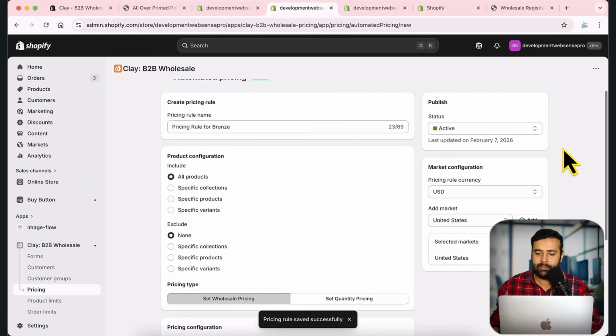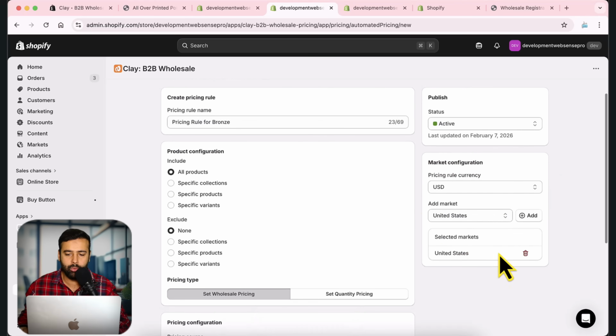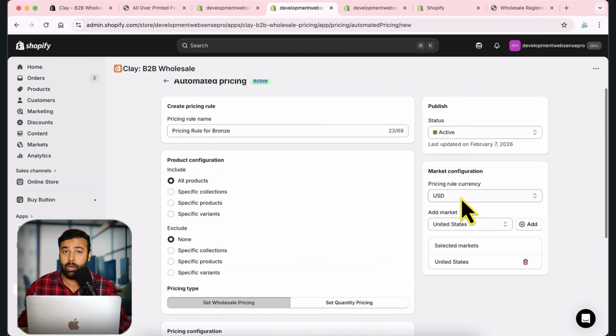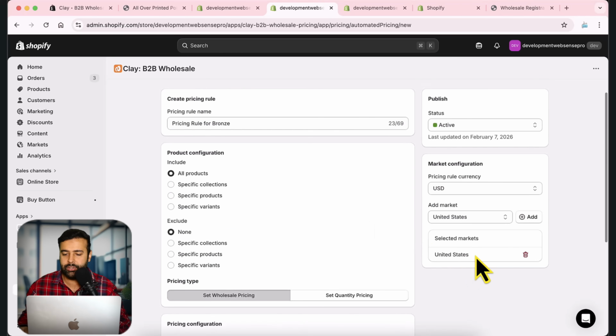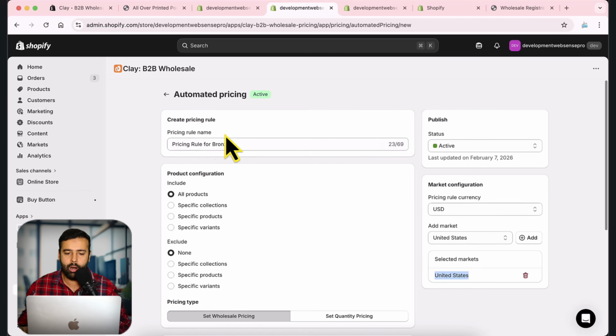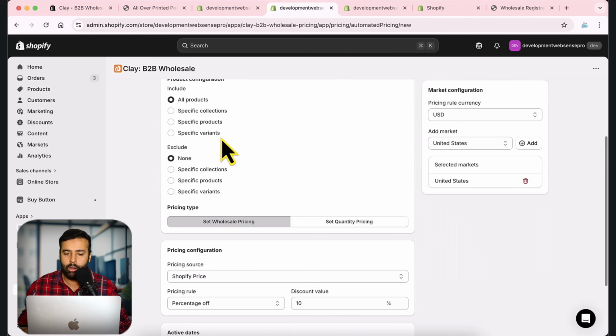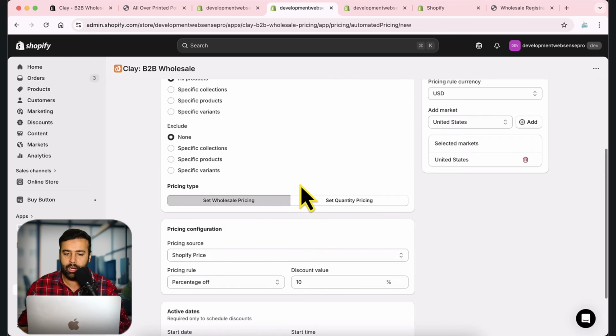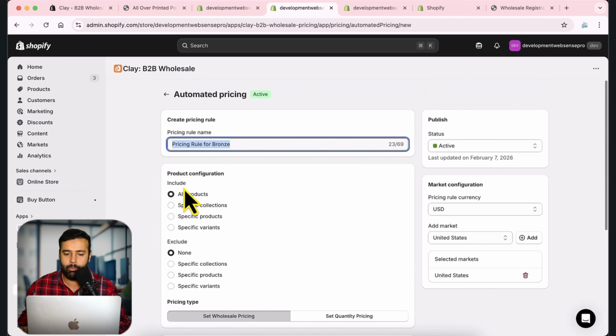One thing to note here is that we also have market rule configuration. So if you want to set this rule for a specific market, you can do that. Like I have these two markets for now. You can add in a market, and based on that, select the pricing rule. So currently it is just for the United States market, right? So we have our first pricing rule created, where we are giving 10% off to the customer on all products.